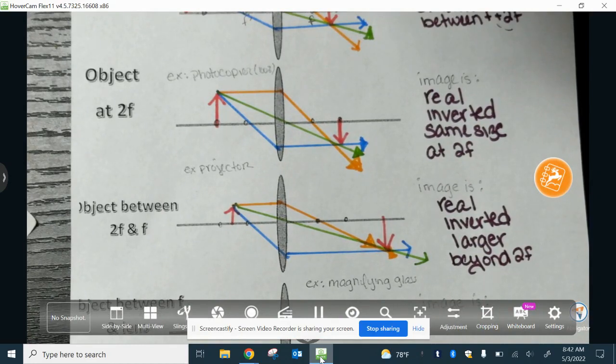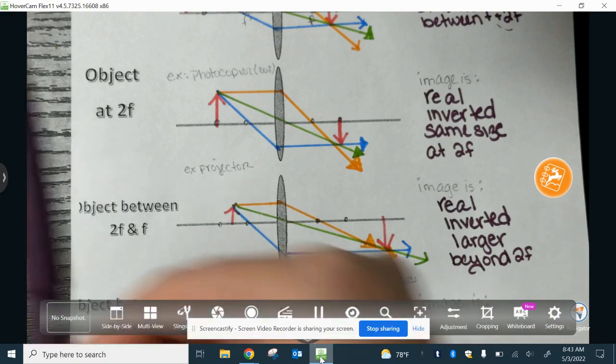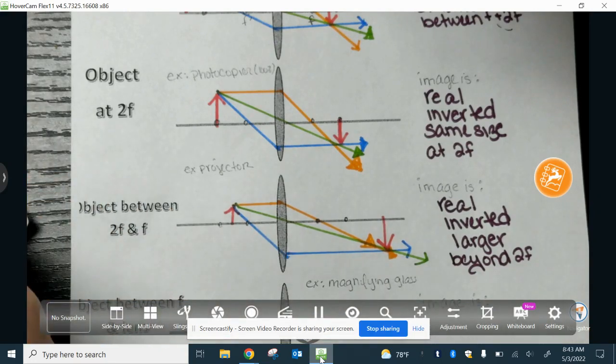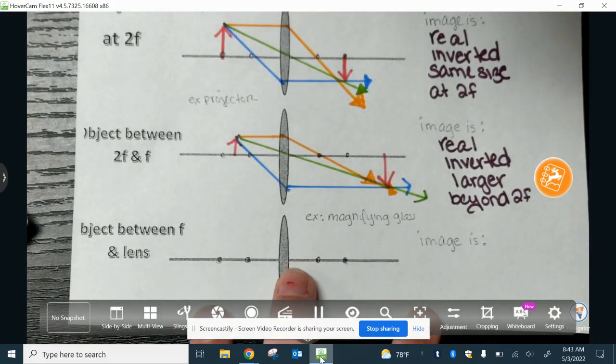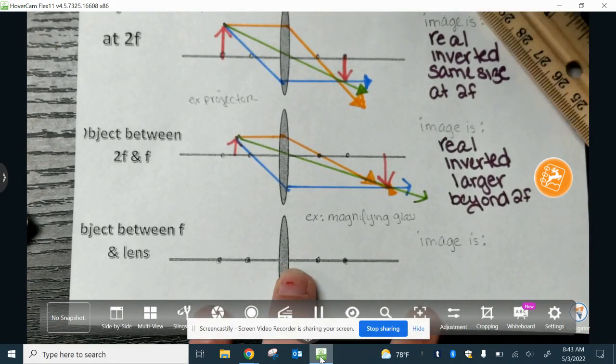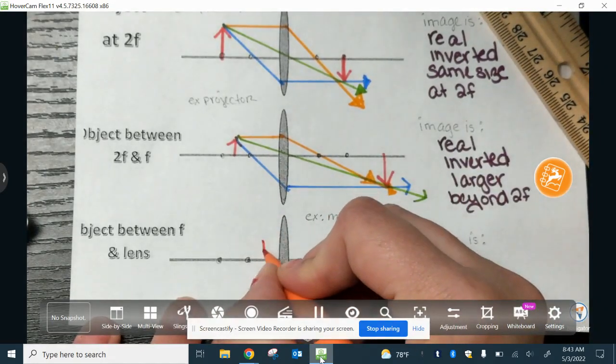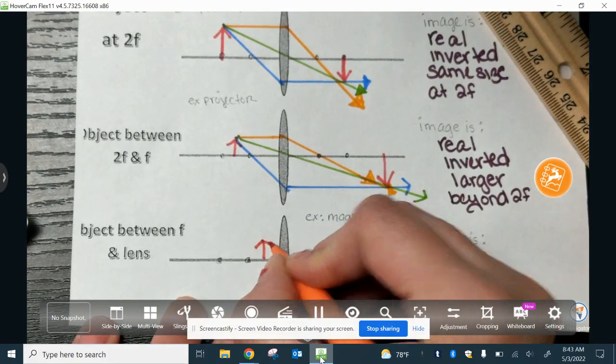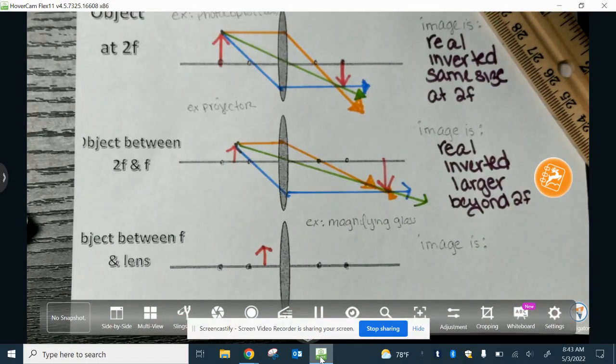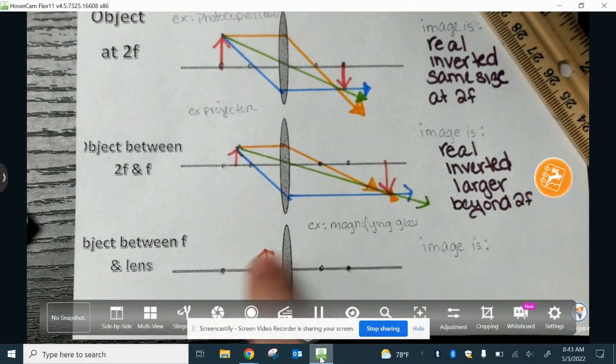All right, so all of these have been real images. There does come a time where when you refract the rays, it gives you a virtual image. These are a little bit grosser, I'm going to be honest. So virtual images happen when the object is between F and the lens. So there's my object between my focal point and my lens.